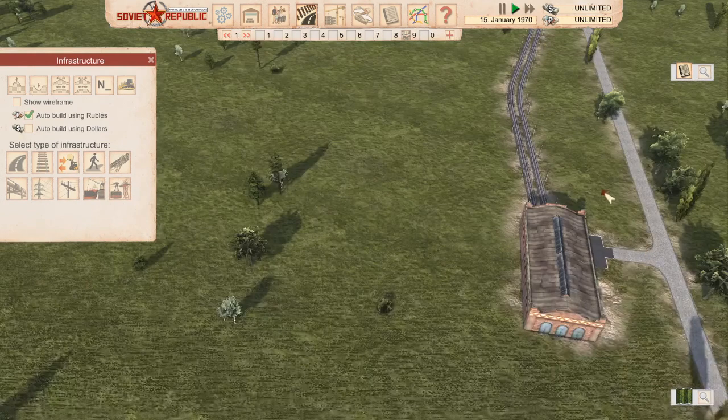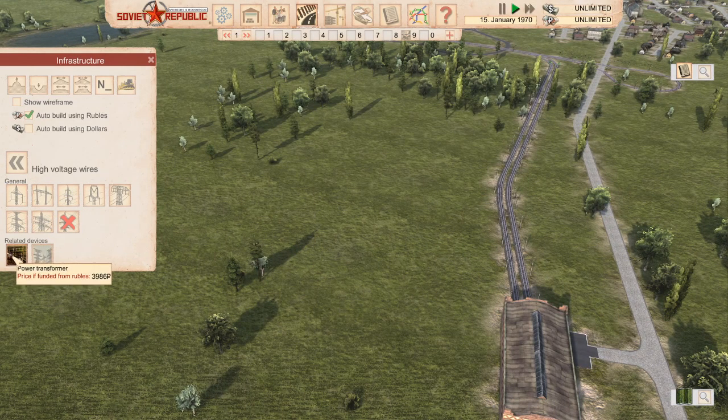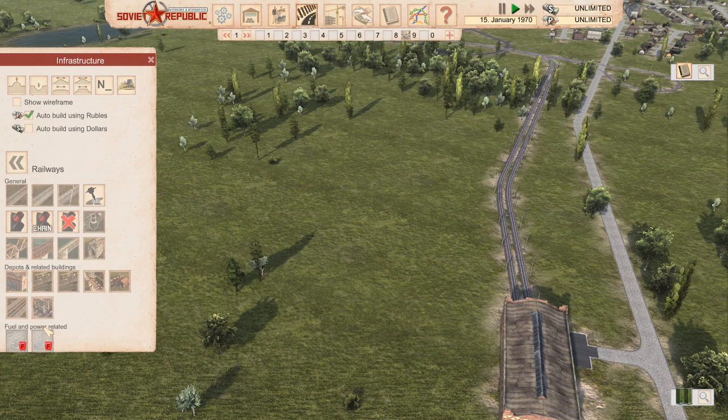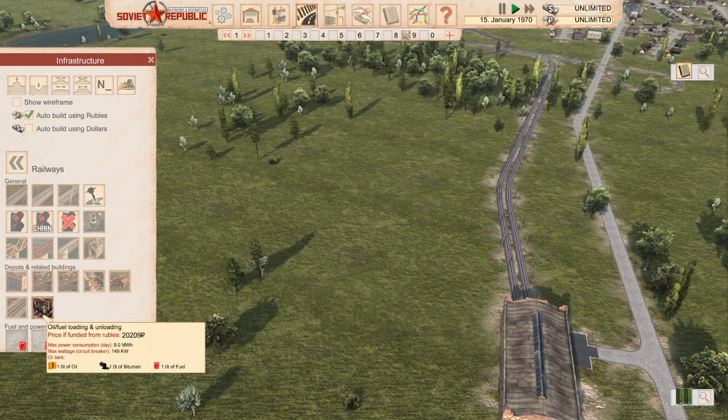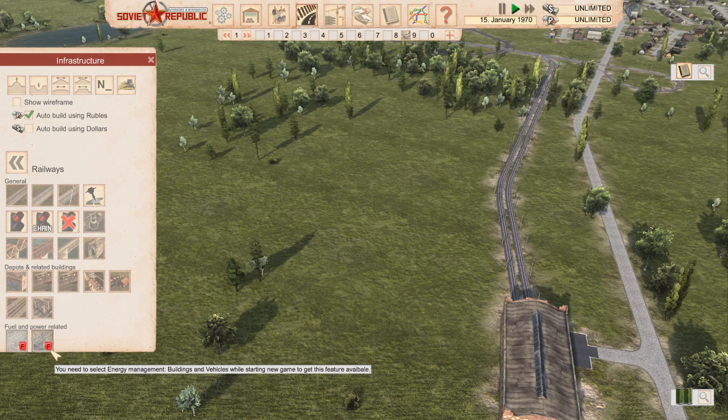Okay, so the next thing we are going to want to do is create our electricity supply. So the way we do this is, the first thing we need to do is go into railways and, okay, it turns out that I have not turned on energy management.